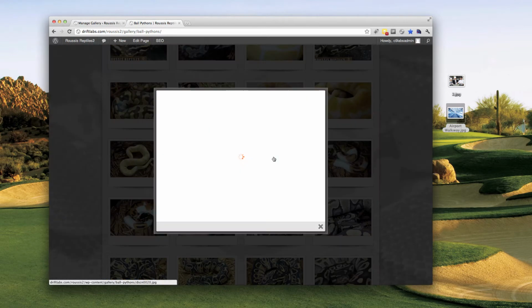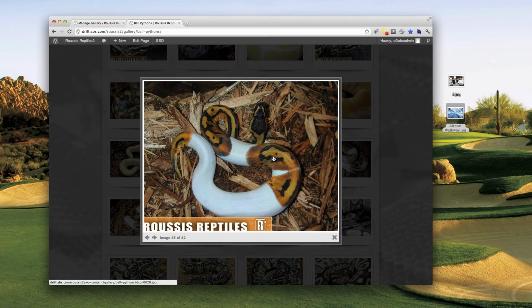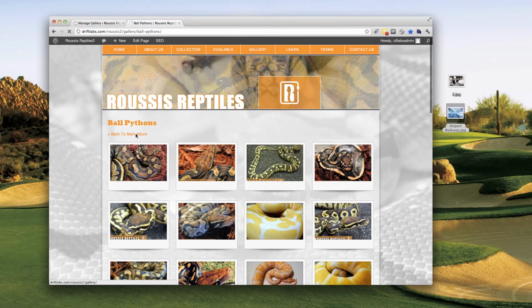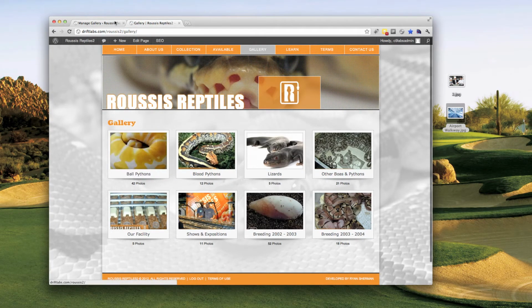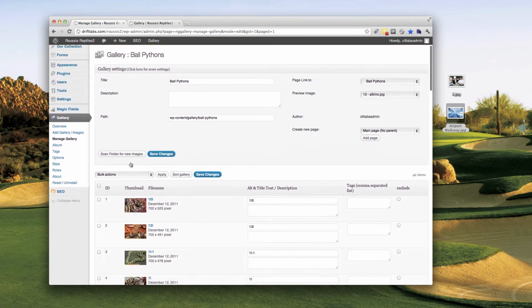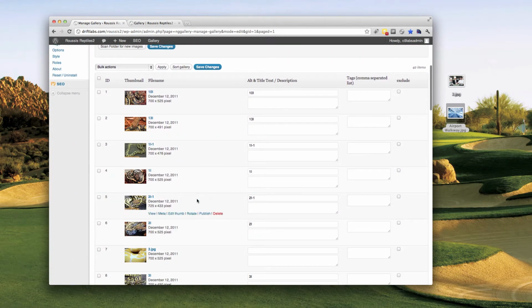However, once we click on the image, it's still going to show us the full image. So we're going to close this and go back up to our main album. We're going to go back to managing the gallery. So that'll show us how to manage the current gallery.